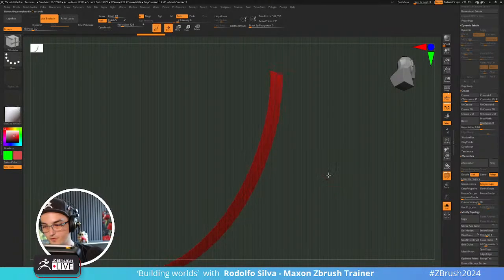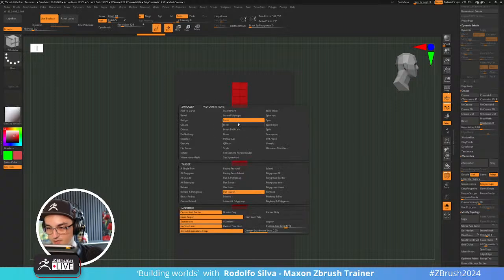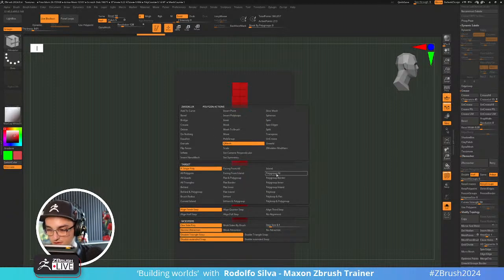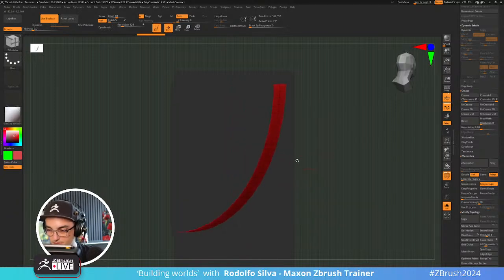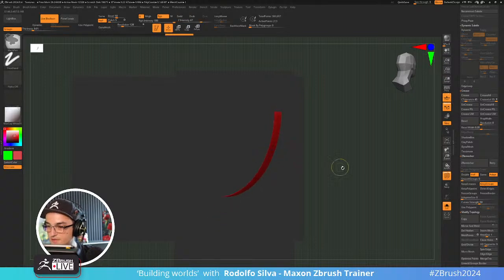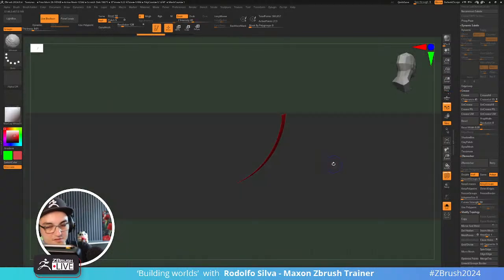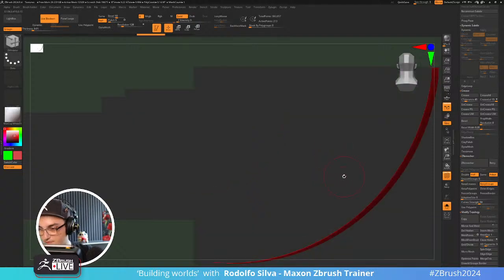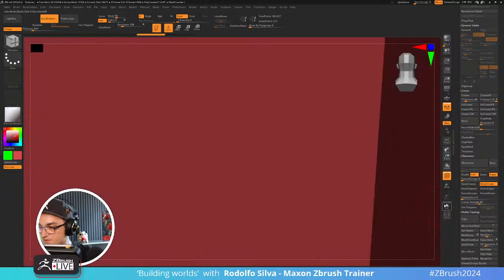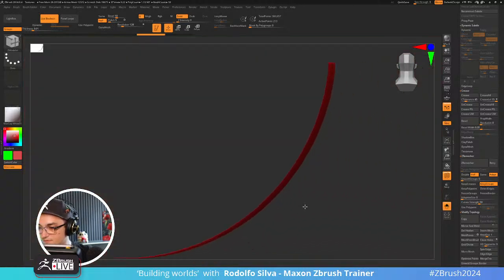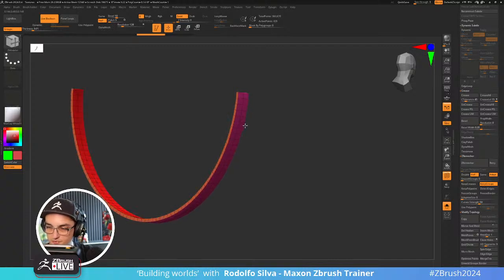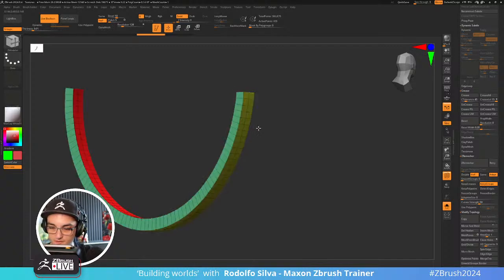And what we do want now is to go to ZModeler. I want to QMesh this, all polygons. I don't know why, there's an artifact with my, let me just turn off the grid. That is weird. Some weird artifacts going on right here. So let me just QMesh this a little bit.